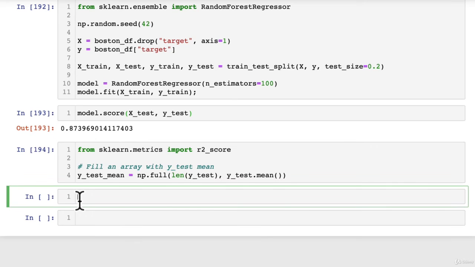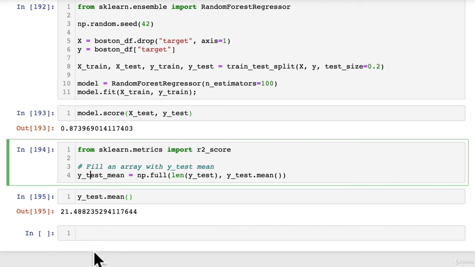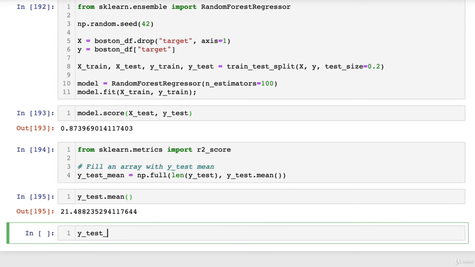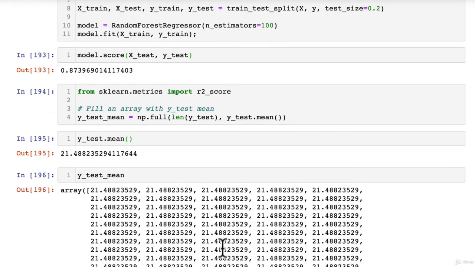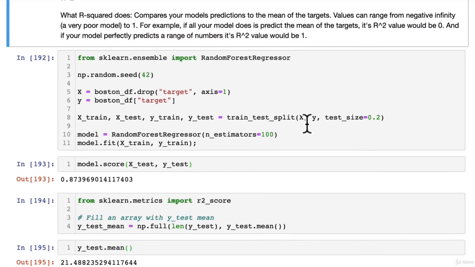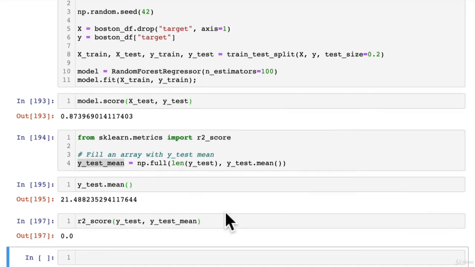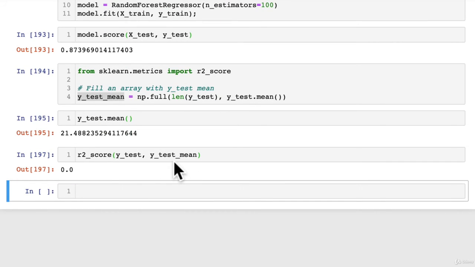Beautiful. So if we look at y_test_mean, this is an array full of those values. Boom, boom, boom. And remember what my example said: if all your model does is predict the mean of the targets, its R squared value would be 0. Well, let's test this out, because that's what we do. We're engineers. We test things out. r2_score, y_test, we're going to compare the true labels. All our model did was predict the mean. So, a very simple model. Oh, it gets an R2 score of 0.